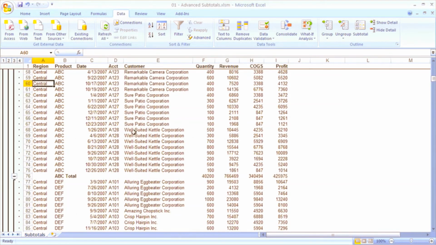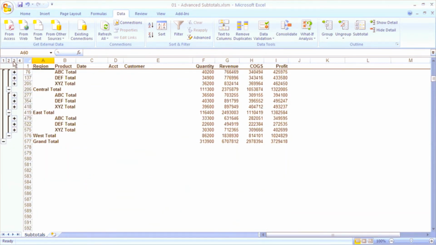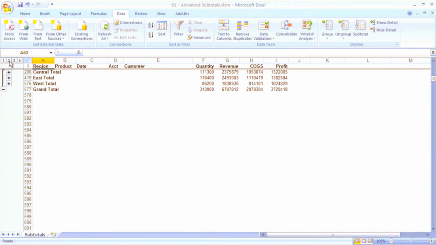Excel has now added two sets of subtotals for us. The first thing you'll notice is that we have four group and outline buttons to the left of column A. If I click the number 3 button, we'll see totals by region and product. If I choose the number 2 button, we'll see just totals by region. And if I click the number 1 button, we'll see still the completely useless grand total. Of course, pressing the number 4 button will show us all of the detail rows.